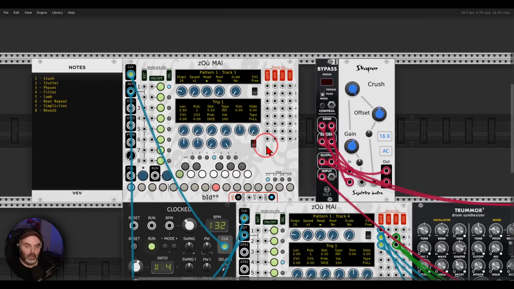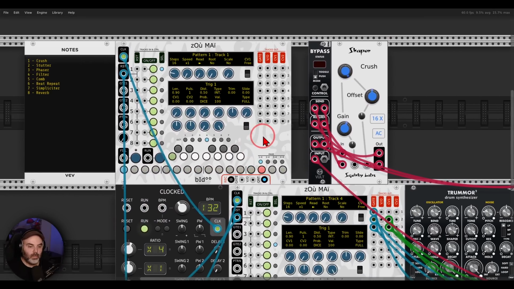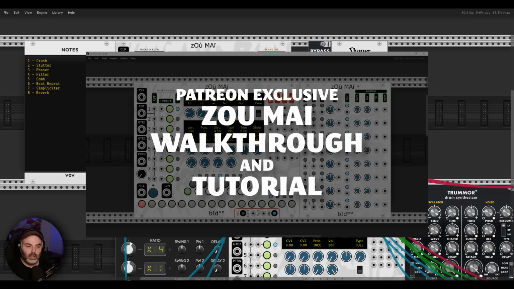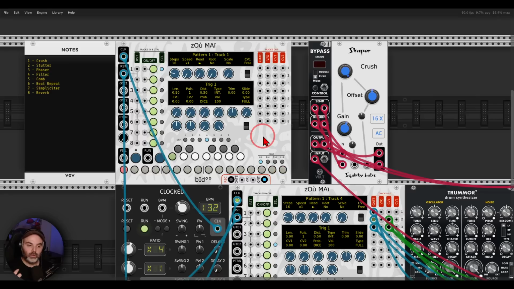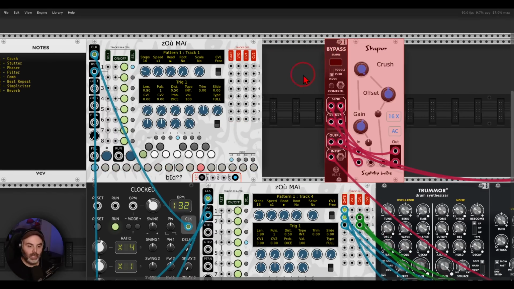Right, so now we have another sequence that we can use with all of the effects. By the way, I have a full video about Zoom A, a full tutorial, a full walkthrough on my Patreon if you are interested, where I go through all of the different features. It's an amazing sequencer.